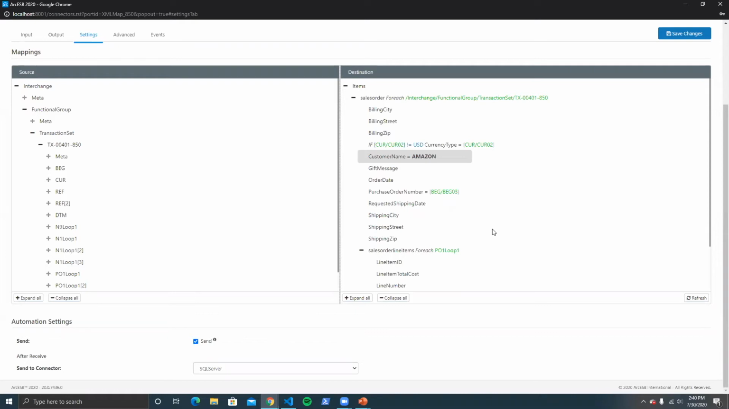Now we know that the requested shipping date is also an element in the source document, and we know that it's in the DTM segment. As you can see, DTM02 contains the date, and DTM03 contains the time. And personally, in my database, I would like to see both the date and the time concatenated so that they're one element. So they're one string that has the date followed by the time.